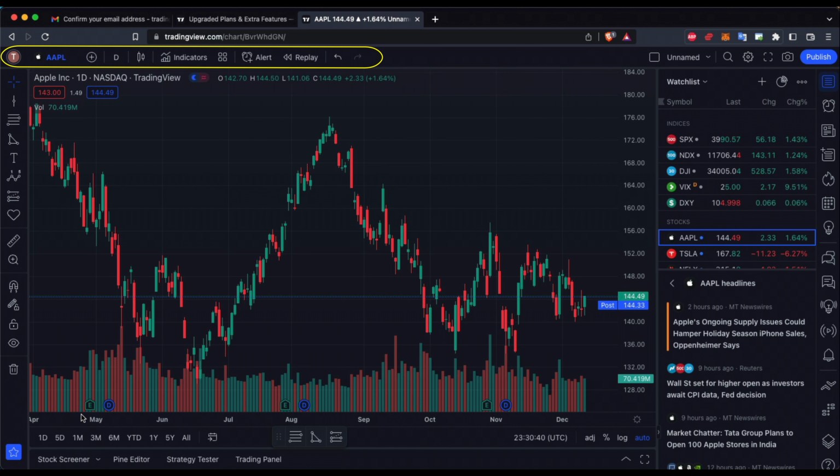So we have a profile icon, a search icon that you can use to change the assets displayed on your chart. You can also choose between different charts such as line graphs and candlesticks, area graphs and more, and you'll also be able to add indicators and strategies onto your chart as well as alerts. So let's explore some of these features, starting off with our profile.